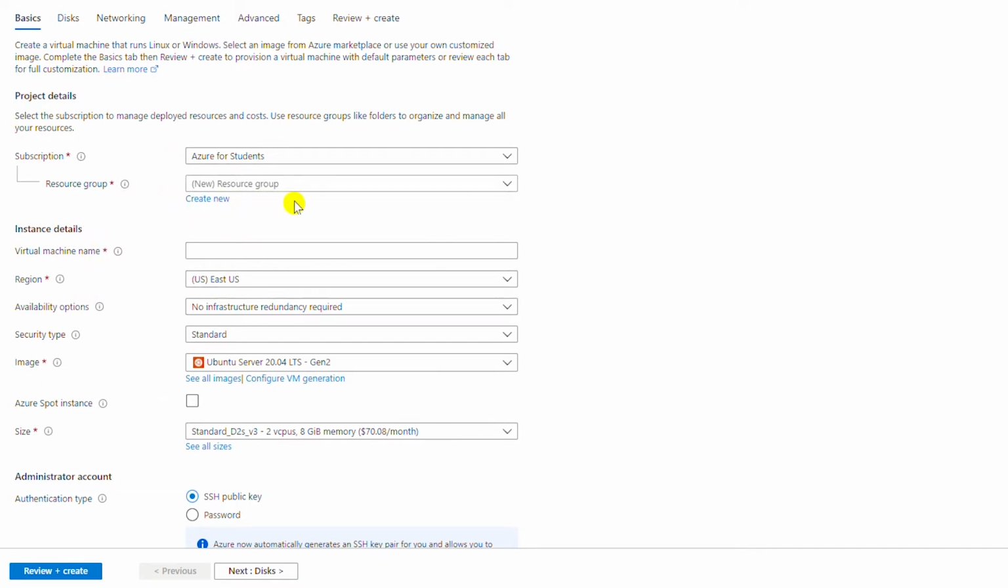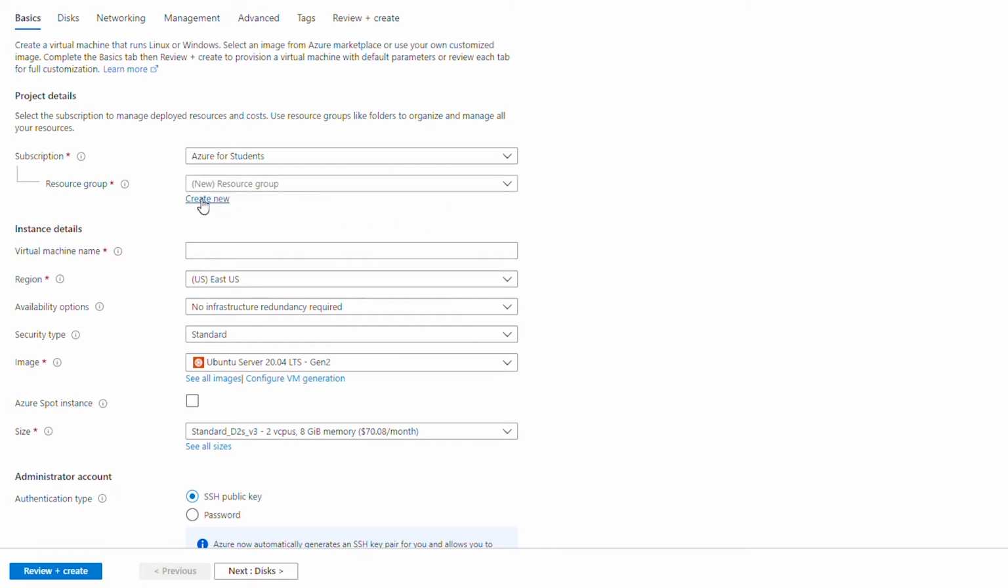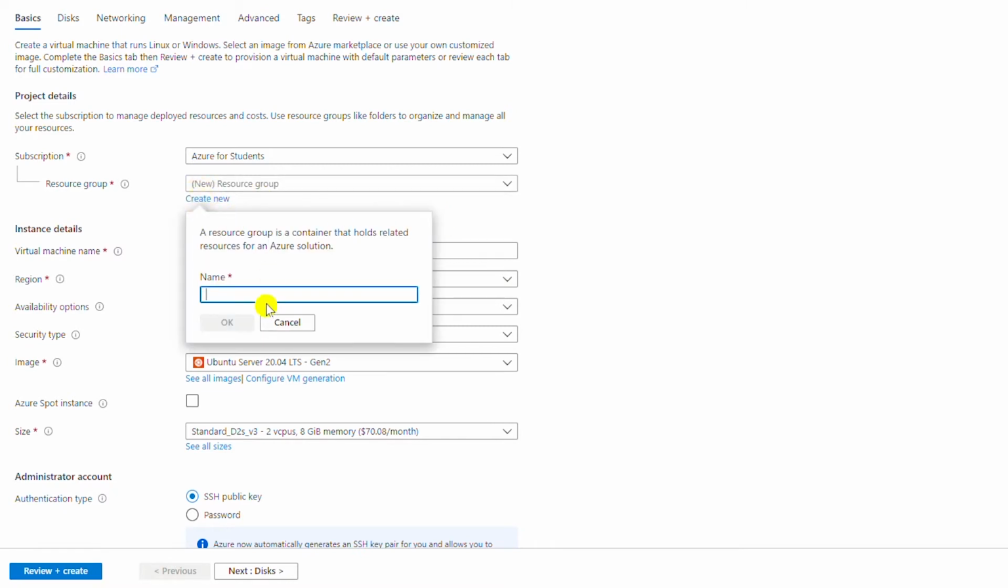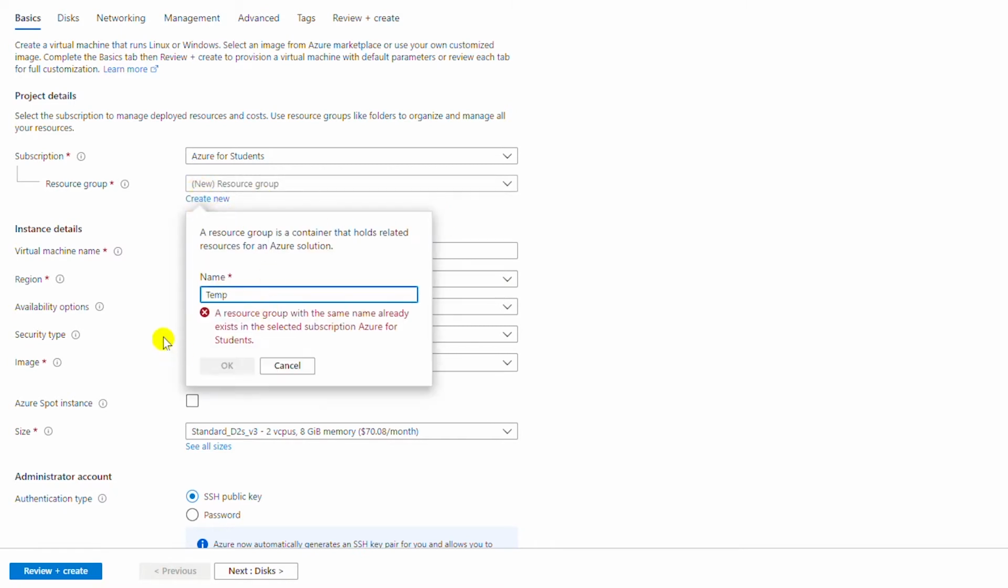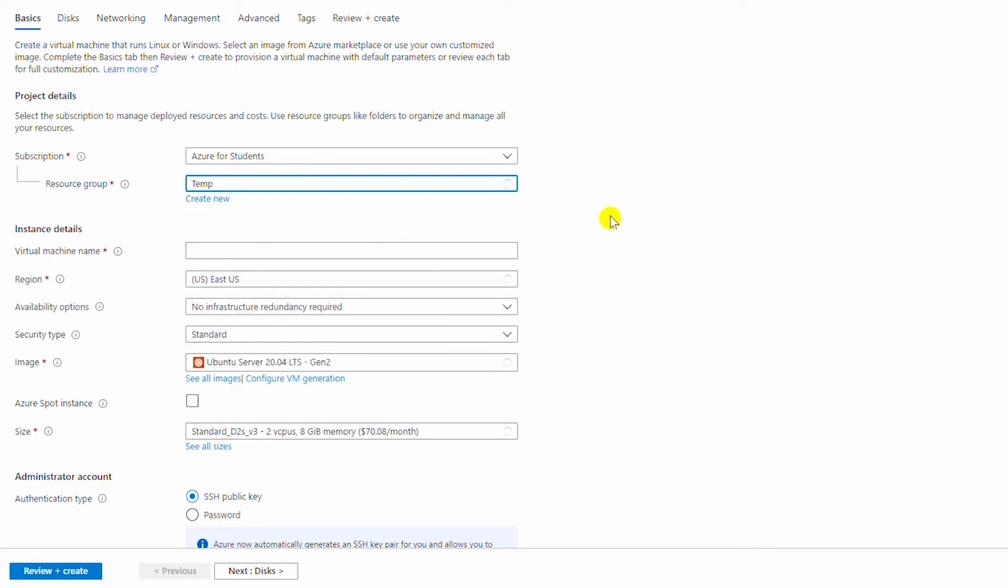For the resource group, I can create a new one or I can use an existing one. I have a temporary resource group that I created before, so I will select this one. If you want to create a new one, you can select create and then type in the resource name. Since I already have the temp resource group name, it's not allowing me to create a new one. Anyway, so I will select temp.